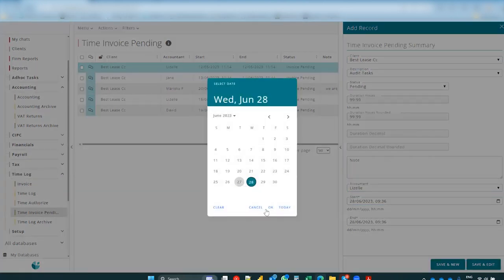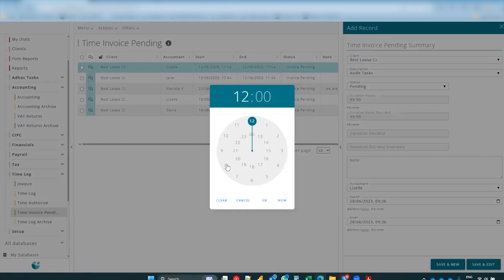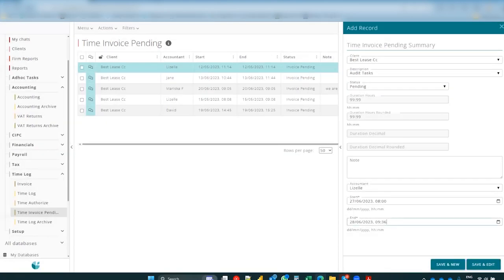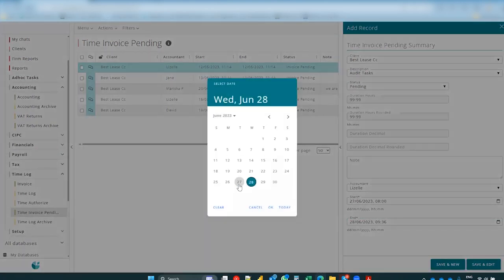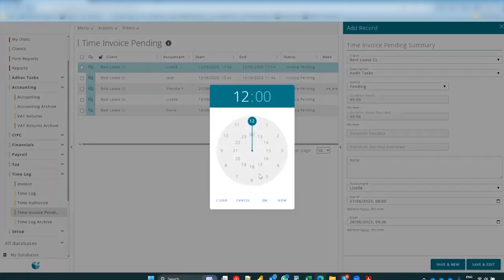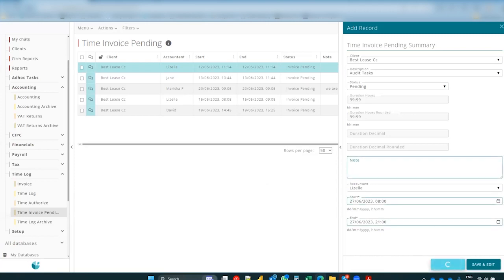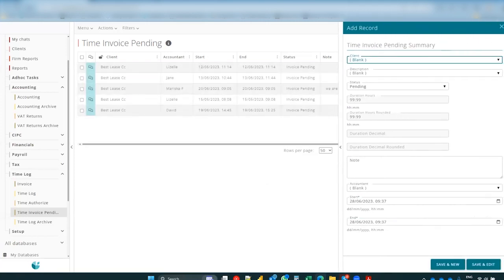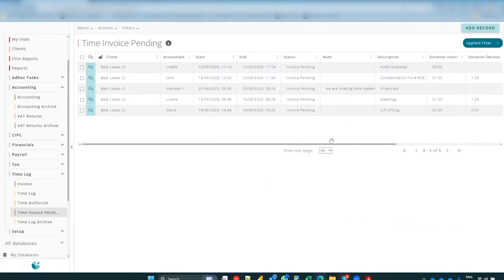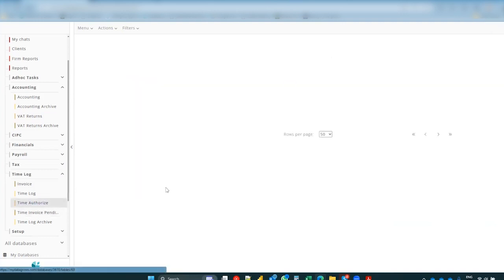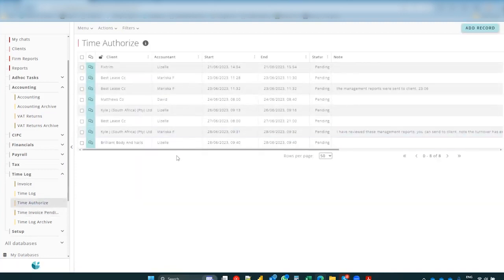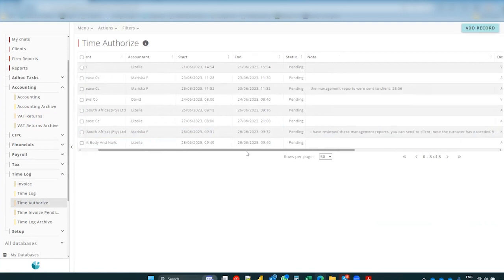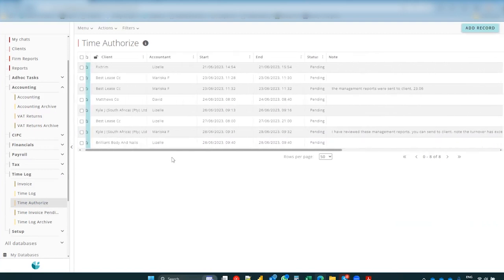Perhaps it was yesterday from 8 a.m. and she worked really late until about 9 p.m. Okay, so you can add, if you forget to push play on a record, if you forget to time for something, you can come and add those records here. I just want to have a look, see where it's popped to. It's probably sitting over here.